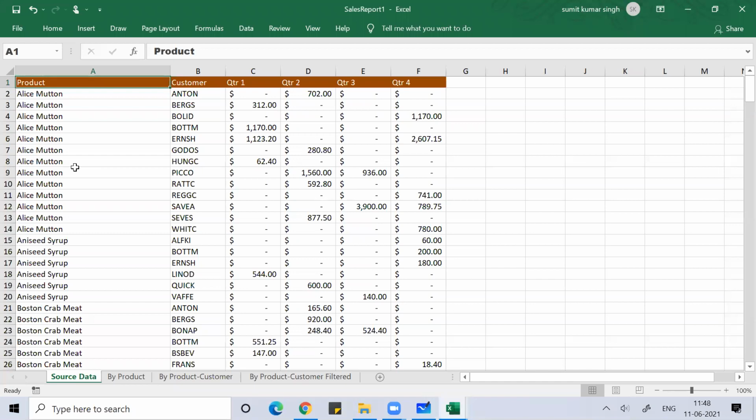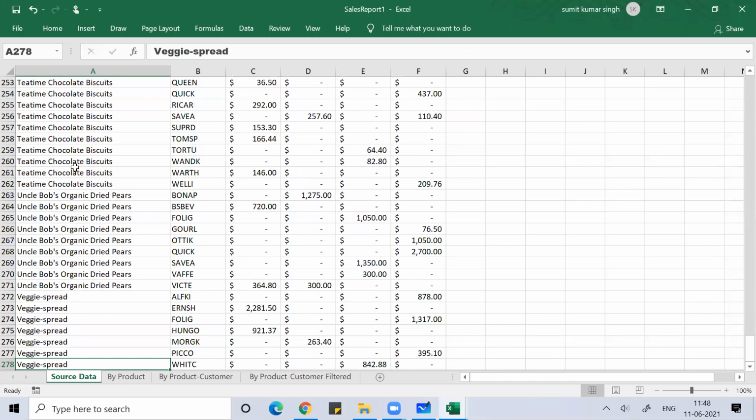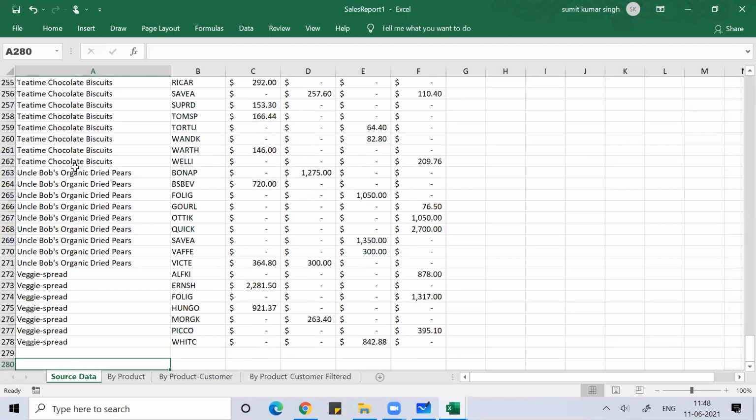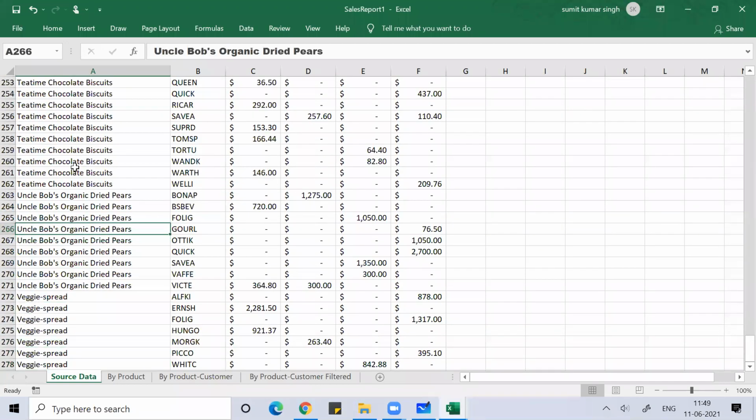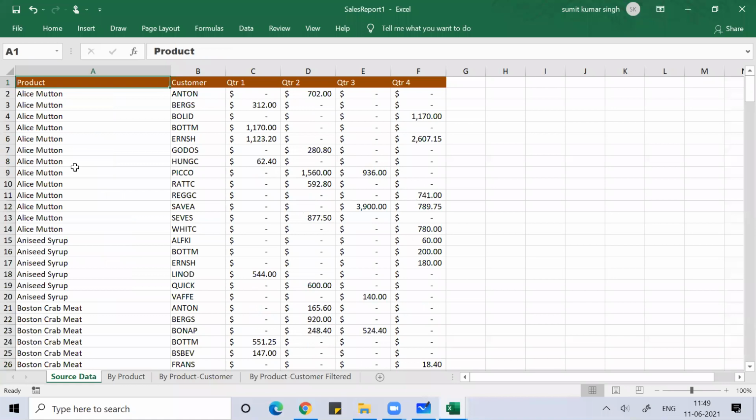For that, press Control Down Arrow. If you press Control Down Arrow, you can see the data is there till 278 rows. Then Control Up Arrow. Control Down Arrow will be very helpful when you work. Right from the day you start working on Excel, the Control arrows, up, down, left, right, will always be the keys helpful for you.